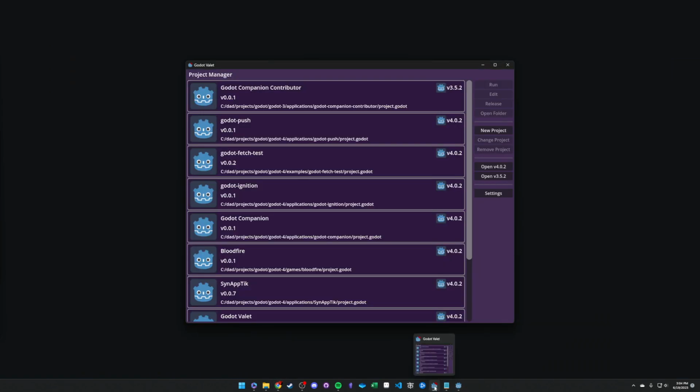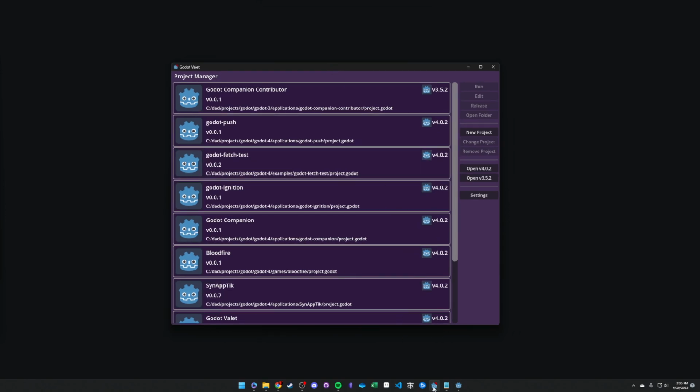Where'd I go? Oh, and you notice the little hat icon. That's my little Valet icon to help you tell the difference between all your other Godot icons. And this is actually neat that I was able to remove a lot of my other Godot icons because I don't need them anymore since I have all of everything being managed in one project manager. So that's kind of nice. I can tell the difference between my project manager and my projects now.